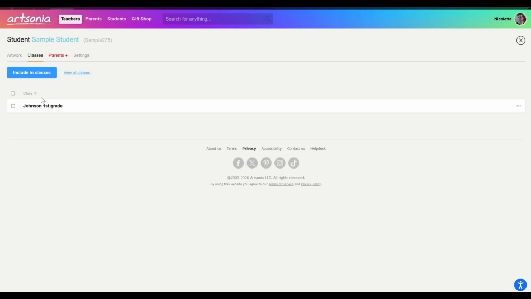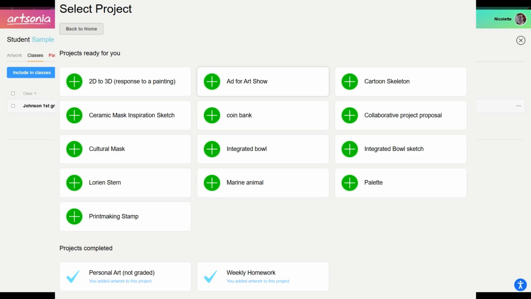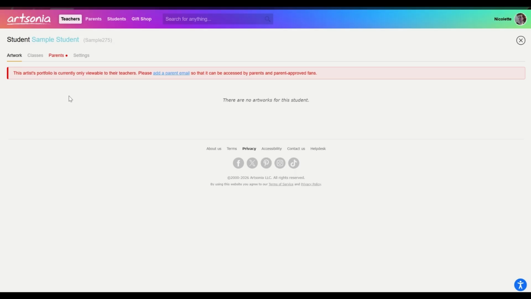It also has classes. I have some students that took both Art 1 and other classes like Play with Me, so I can put them in the two different classes. Their assignments will get mixed together, so it can be a little bit confusing if a student sees an assignment. They may not know if it's Art 1 or ceramics just from looking at their Artsonia. They'll have to let me know, or they'll have to ask me about it. All right, but going back to the student, it mentions here, this artist portfolio is currently only viewable to their teachers.